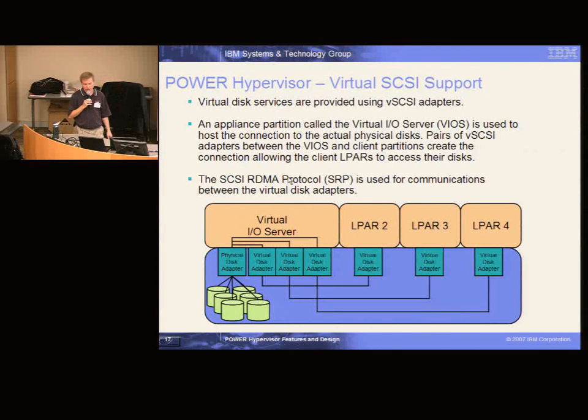And what a lot of this is used for is customers who don't need the high bandwidth of dedicated I/O. They can basically have one virtual I/O server, one fiber channel adapter, and share that between all their partitions, and it saves them expense on I/O. And it actually uses a standard protocol called the SCSI RDMA SRP protocol for communications between those adapters.